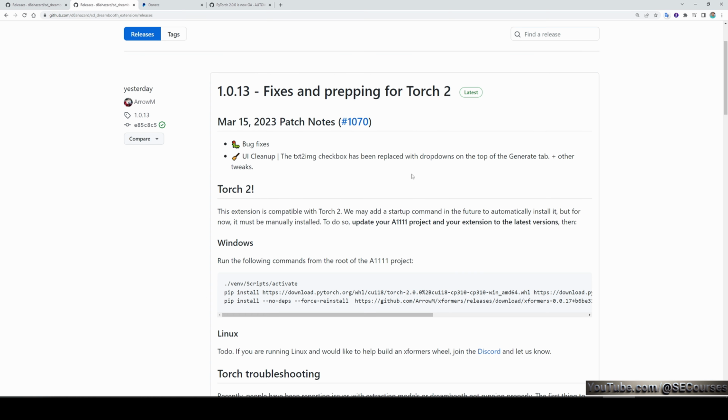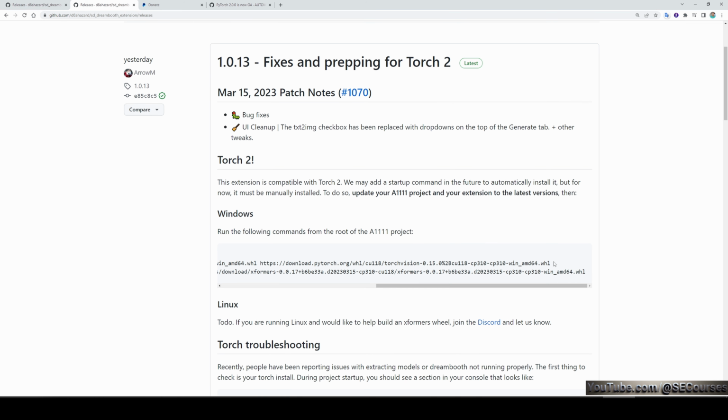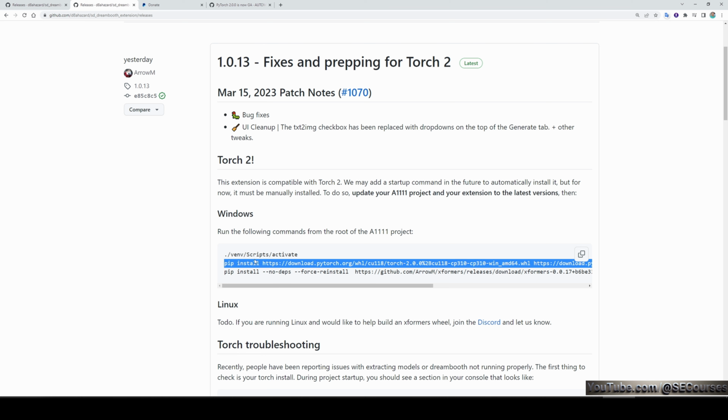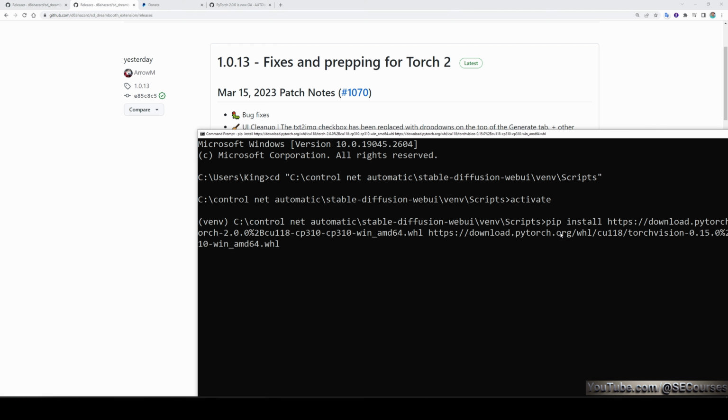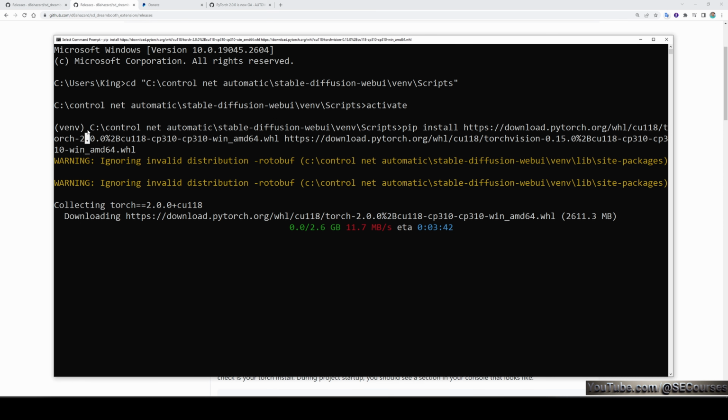Then go back to this page. I will put the link of this page into the description. Copy the first command here like I am doing. I have copied the first line, right click, copy, then right click and paste and hit enter. Make sure that you are executing this command while you are seeing these parentheses with venv inside, otherwise it won't work.